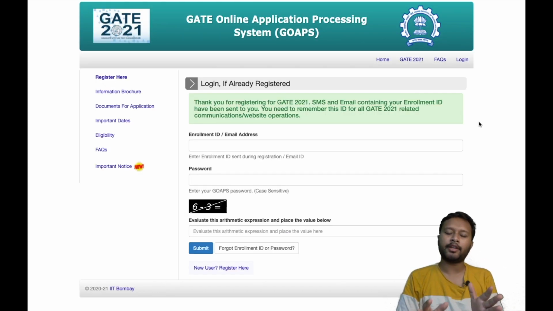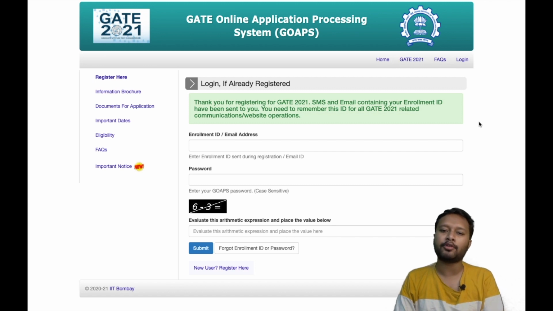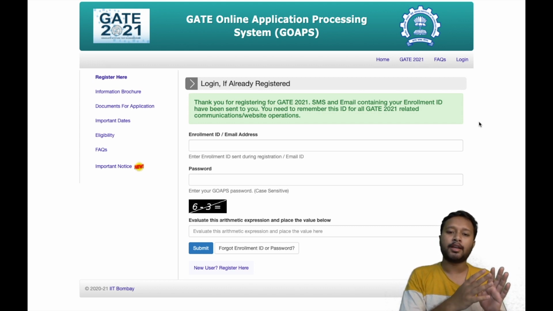So after filling in all the details on the previous page, as I have shown you, this is what you will get. If you fill in everything properly, it will show: thank you for registering to GATE 2021. SMS and email containing your enrollment ID have been sent to you. You need to remember this ID. Basically, just keep that email and that message with you, as all GATE 2021 communications will be done based on that email ID and that mobile number, right? So now you have to log in using the login details which you have just filled in, okay?